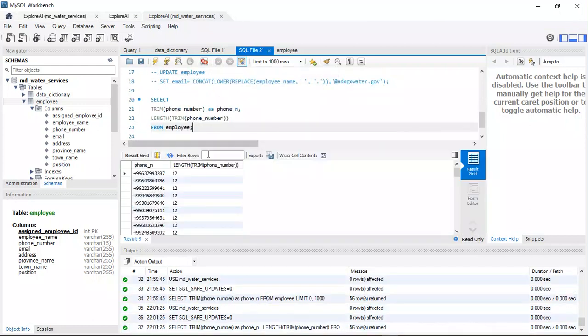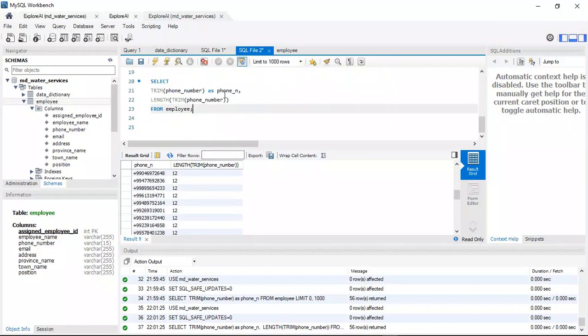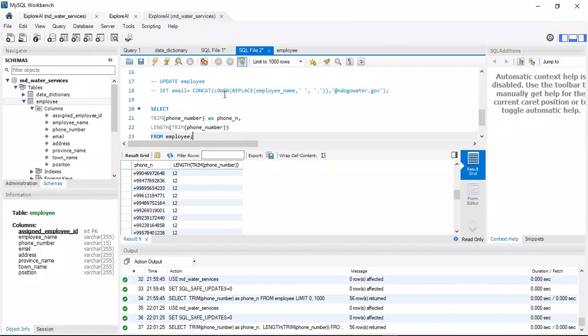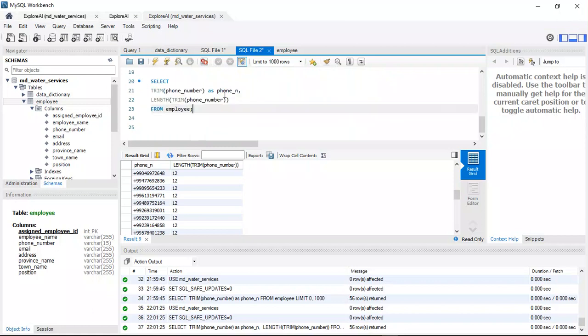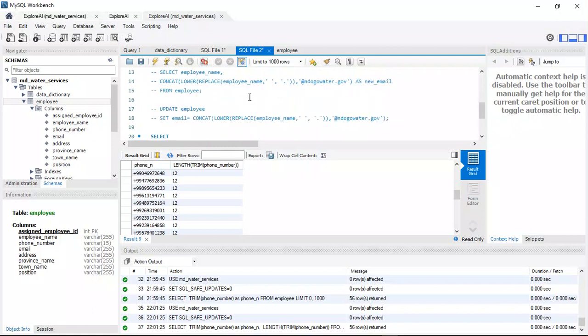Run. So you can see now our phone number column has 12 characters, the way it should be. It's just a check that we were adding. Now our function works the same way that he was explaining. Now you can use that one to update.